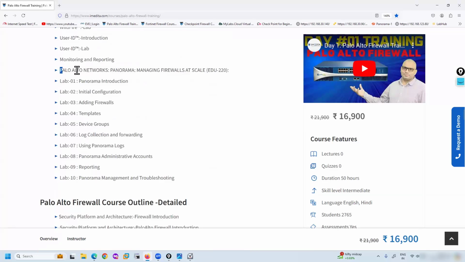Next we have Palo Alto Panorama. You can manage Palo Alto Firewall directly using web user interface. But suppose if you have only one firewall, you can directly access it. But suppose you have 100, 200, more than 2,000 firewalls in your organization, then you want to manage them. To manage multiple Palo Alto firewalls, Palo Alto provides a solution. That solution is called Panorama.